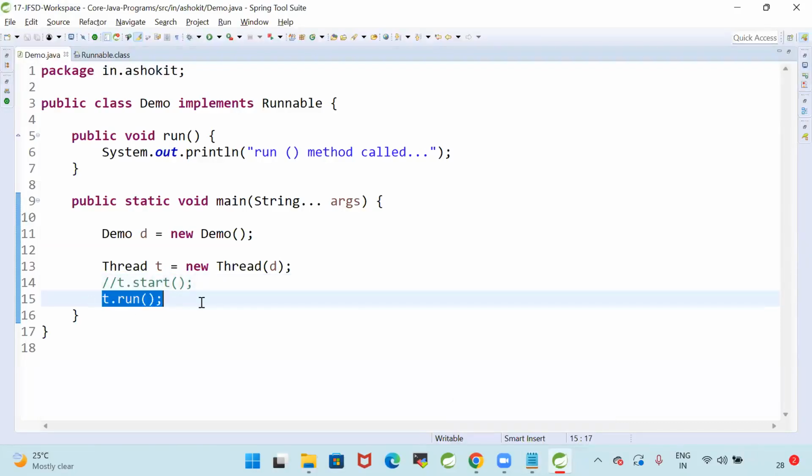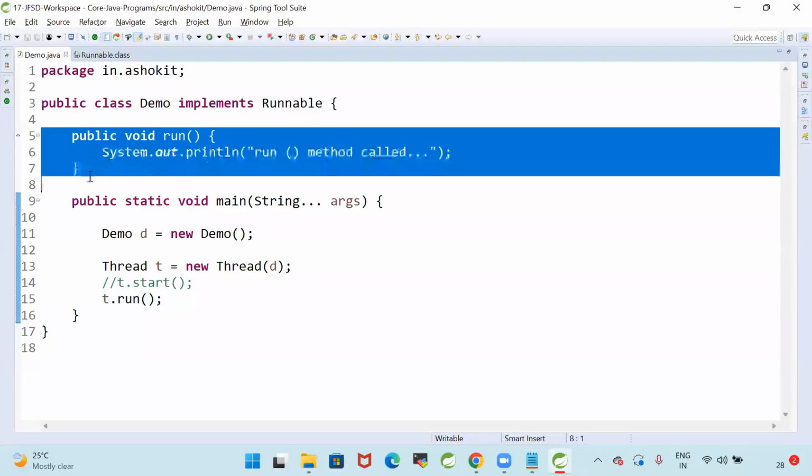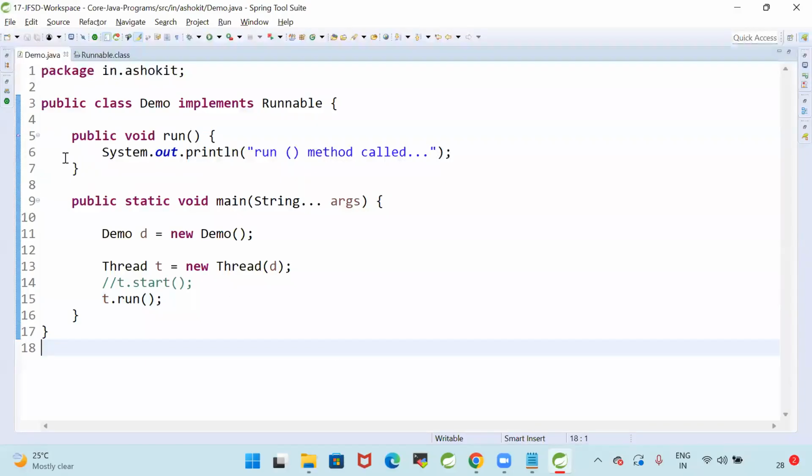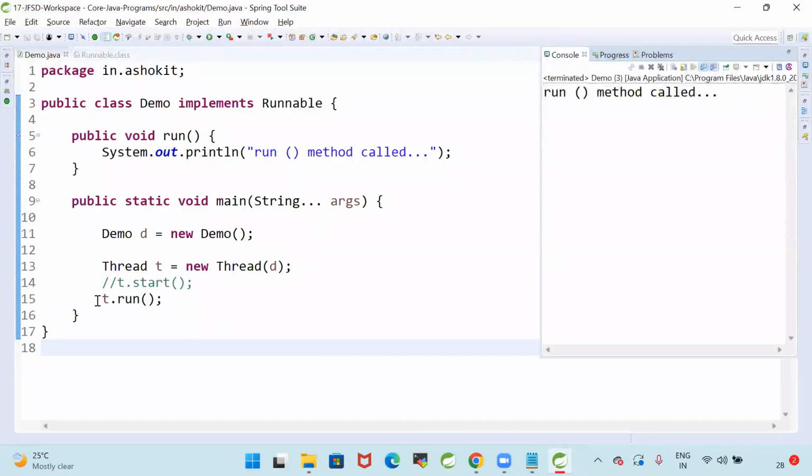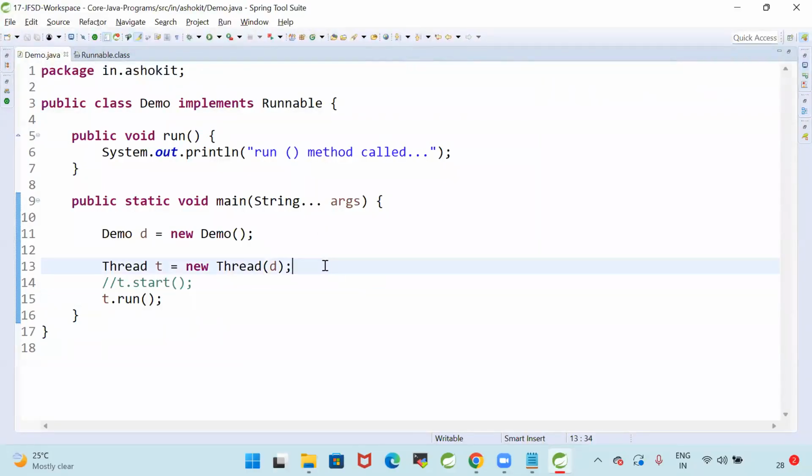You can call the run method directly, but this run method will execute like a normal method. This run method will not execute like a thread method. In this program, there is no thread. Run method is executing like a normal method. If you want to execute the run method through thread, then instead of calling the run method, you need to call the start method. Whenever you call the start method, thread scheduler will come. It will identify your thread priority. It will allocate the resources for your thread. Then it is going to start your thread. Then your thread start will internally call the run method. That is the official process.